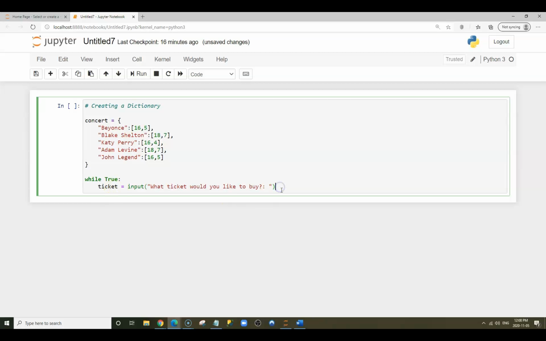And what we can do is also strip in case there is any leading or trailing space when the customer enters the information. The other thing we'd like to do is, because if we look at the names of our artists or our keys, we have the first letters uppercase, we want to make sure that whatever input the user enters also has the first letter capital. So we can use the title function to do that.